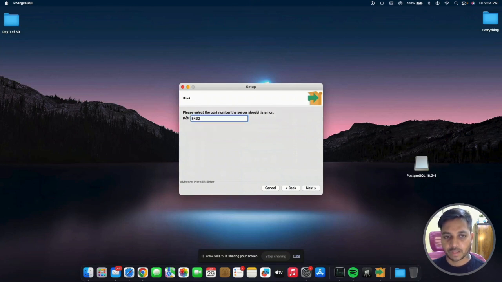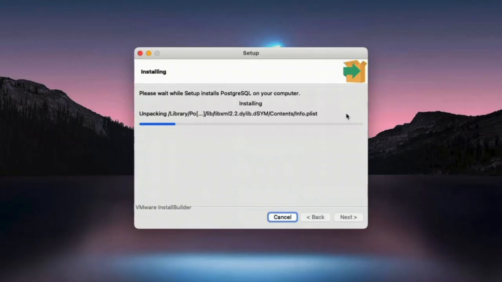Then click on next. Now you'll be getting something called port. Don't change the port, just keep it default. Just click on next. Now again, don't change anything from this locale and just click on next, next, and next. It should start installing. This should take 2 to 3 minutes. So let's just wait for this installation to be completed.